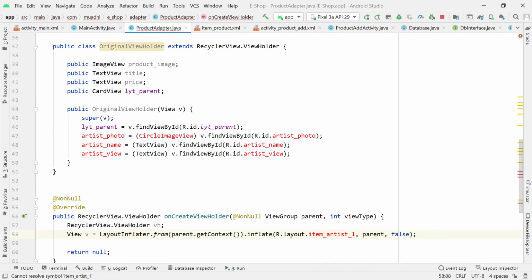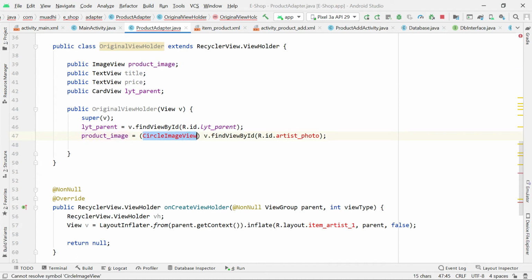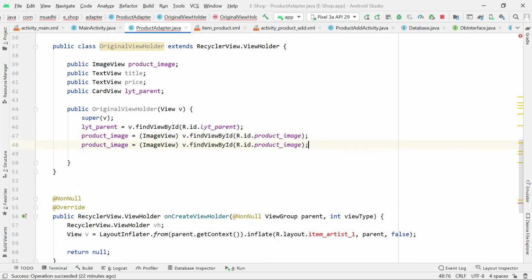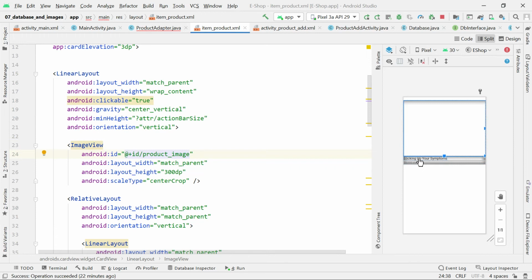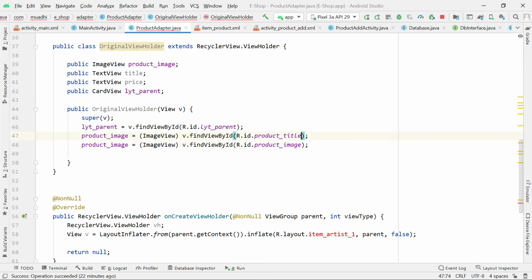So instead of putting artist photo, I'll remove all these. I'll just come here, product image. It's going to be product image. It's going to be an image view. Okay, image view, of course. I'm going to find out the product image. I'll duplicate this one. I'll come and find the next one, which is the title, product title. So it's going to be here, product title. So let me make it product title. So no, something is wrong. Product title.